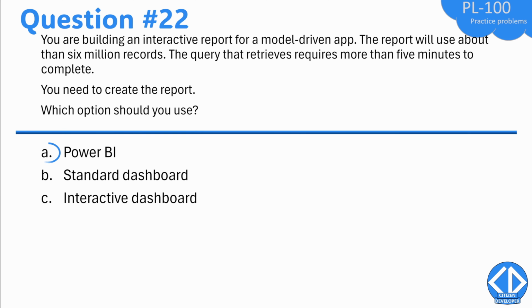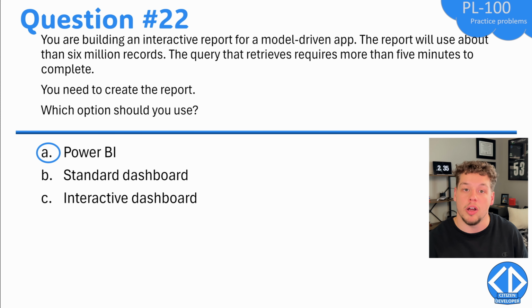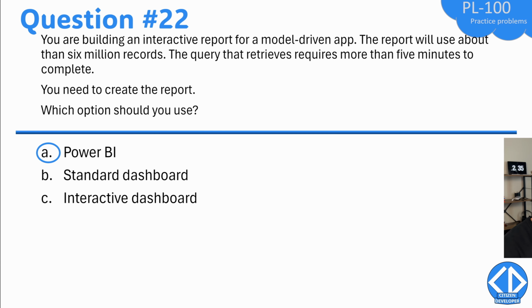This is going to be done in Power BI. In part 1, we talked about different Power BI capabilities, so make sure you go back and check that out after this video. If it's going to be something that's really extensive or complicated relating to reporting or data analysis, it's going to direct you to Power BI.